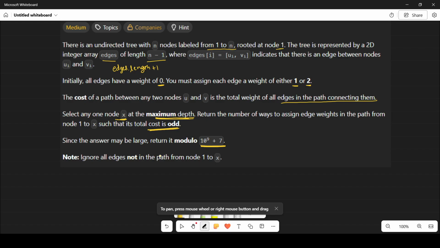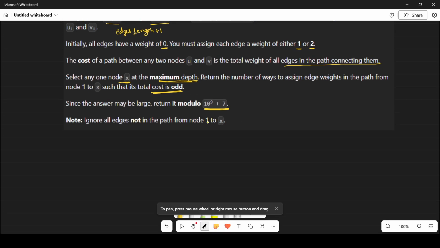Ignore all edges not in the path from 1 to x. So the 1 is denoting the root and x is denoting the node present at the maximum depth.